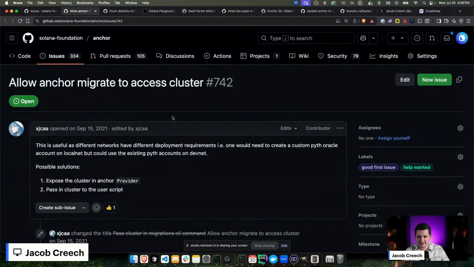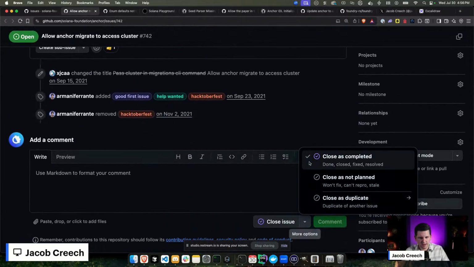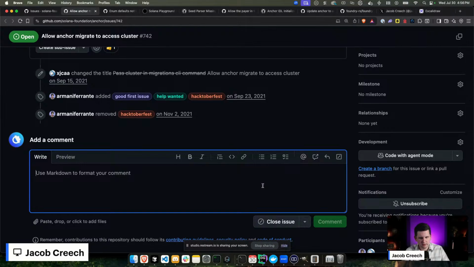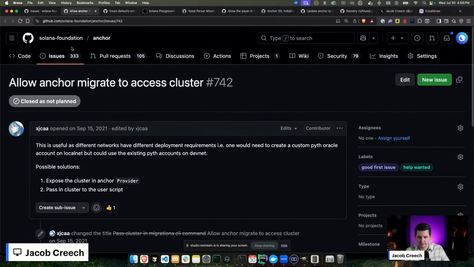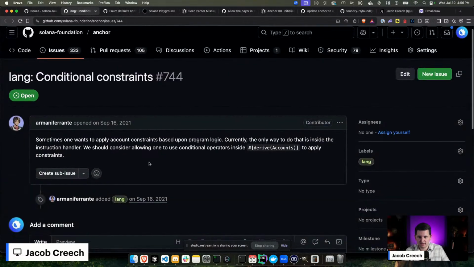Allow Anchor migrate to access cluster. Useful as different networks have different deployment requirements. Expose the cluster in private. Yeah, I think this is good. However, we're not going to do it. Closing in favor of moving to TXTX in the future. Yeah, we're not going to have migrate in the future. It's going to be, or at least it's going to be different. But we'll get there.